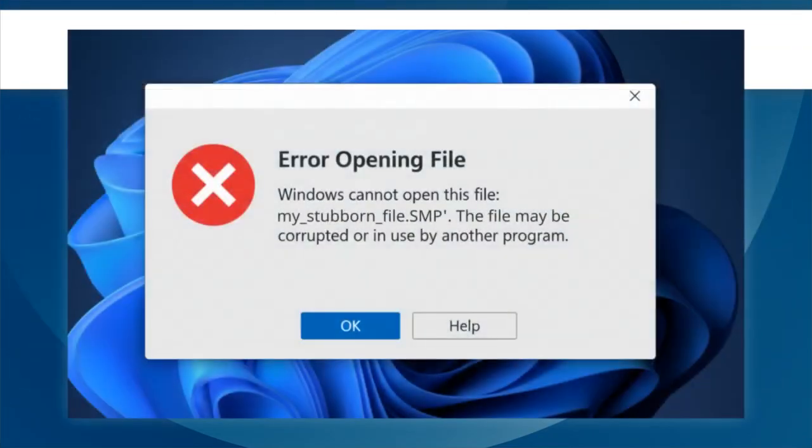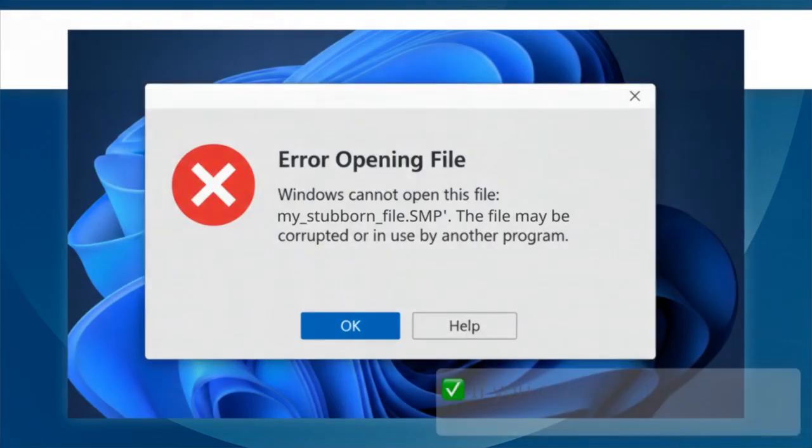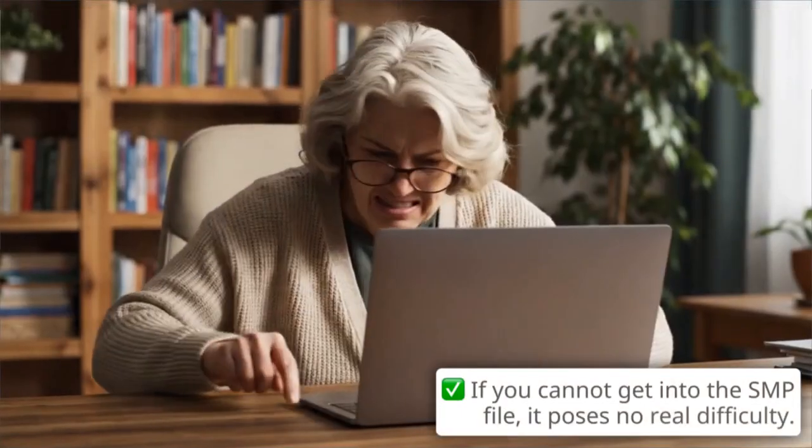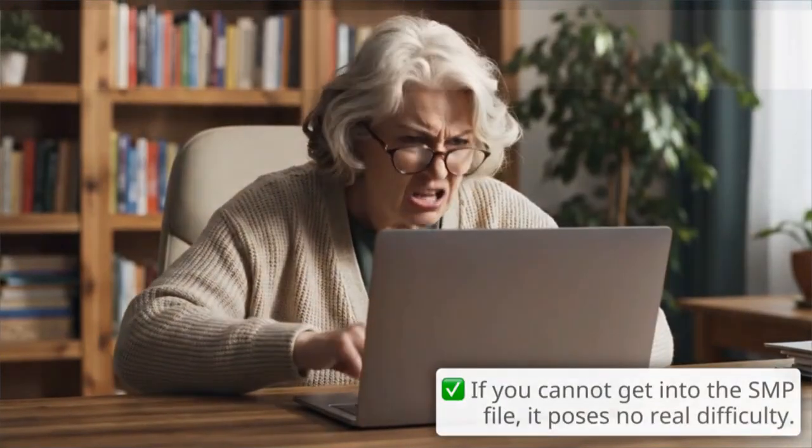If your SMP file isn't cooperating, don't worry. It's typically one of three basic reasons. Here's a simple breakdown of the common culprits and how to check them.